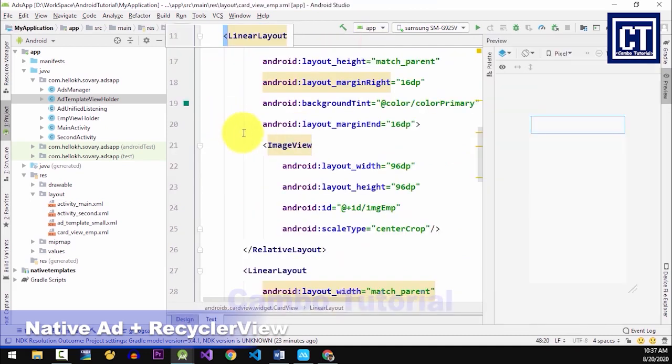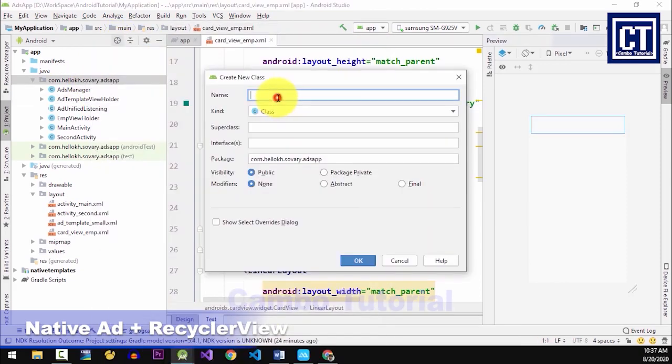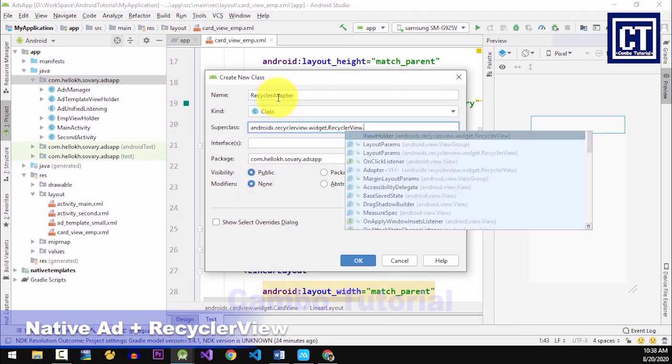So I'm going to close this class, and we're going to create a RecyclerView adapter. I'm going to create a class, name it RecyclerAdapter, and extend from RecyclerView.Adapter.